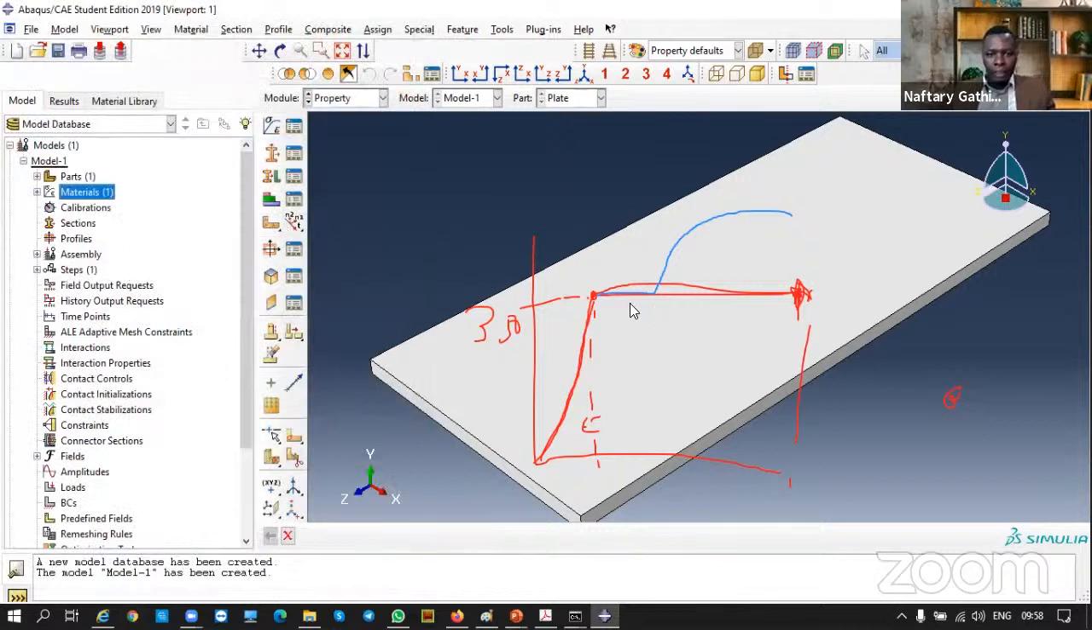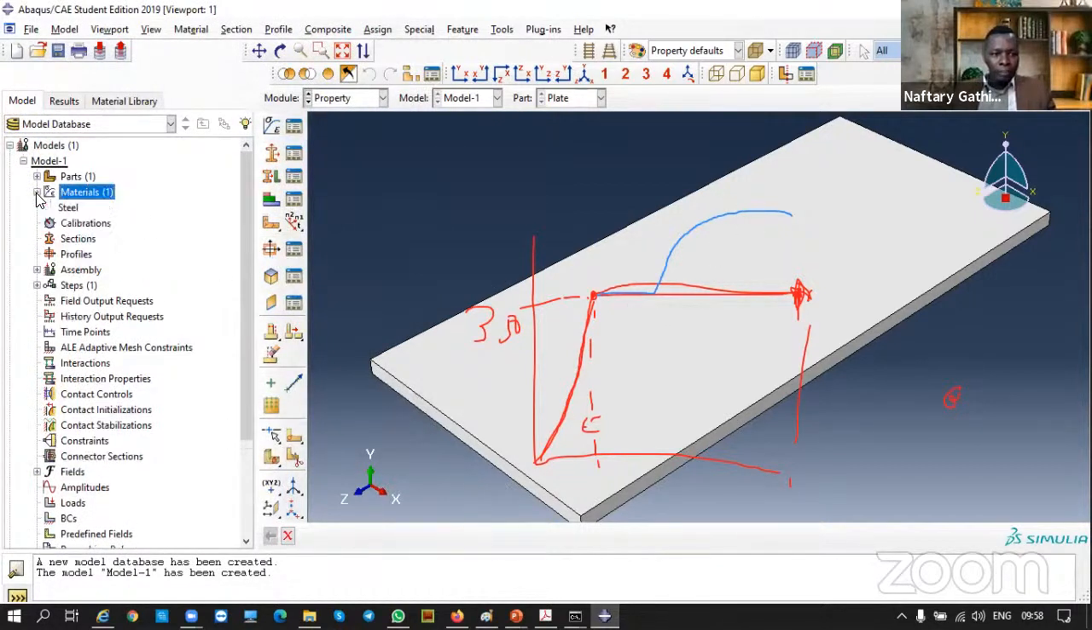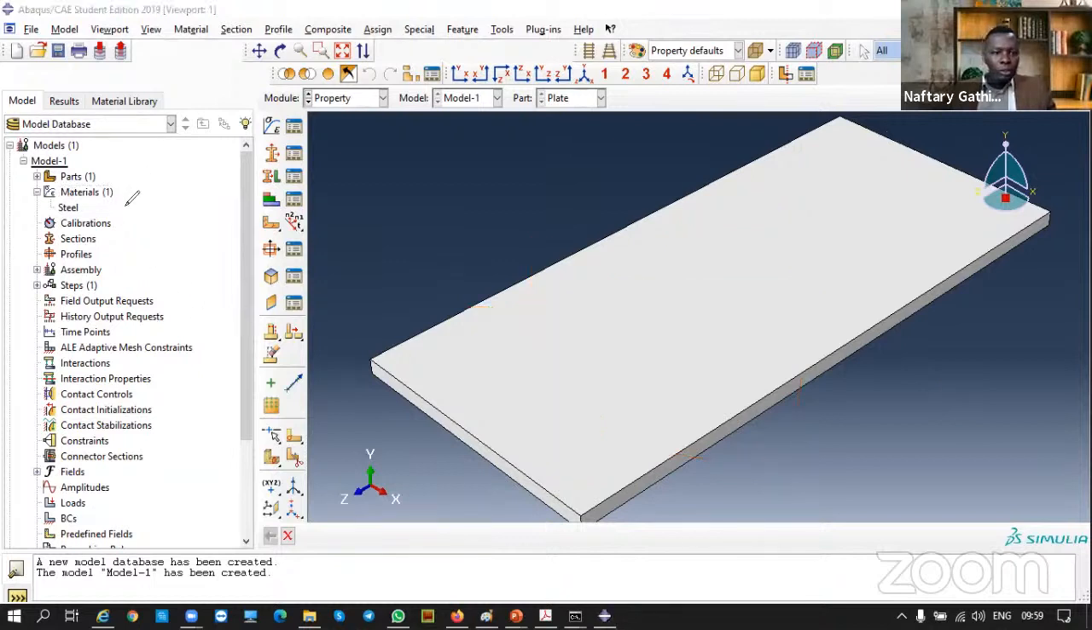So we have created the material. We came from parts. Now we have created a material, steel. This material is just created and it's there in Abaqus, it's defined. And then we have created this part. So this part and the material are not related for now. So that's the stage that we are in. You need to harmonize them.